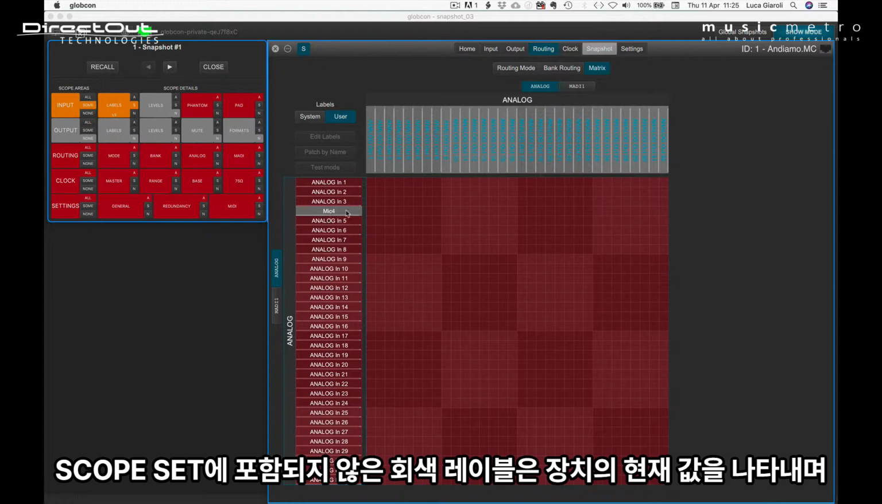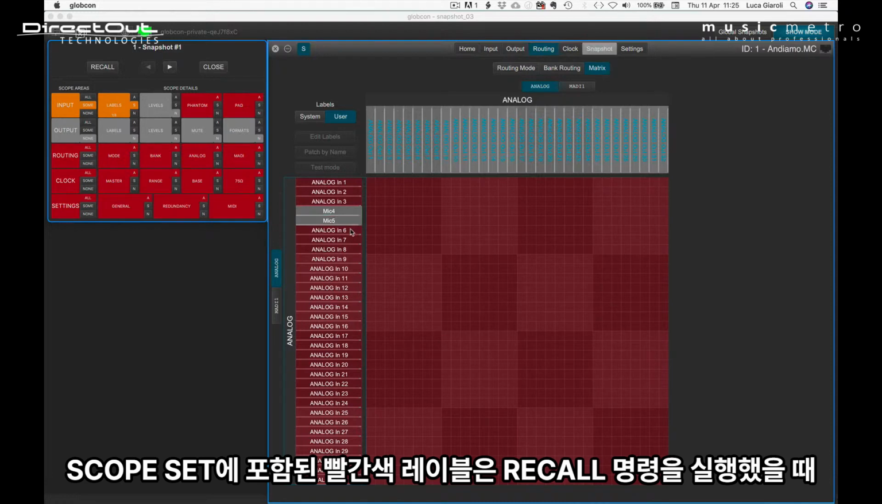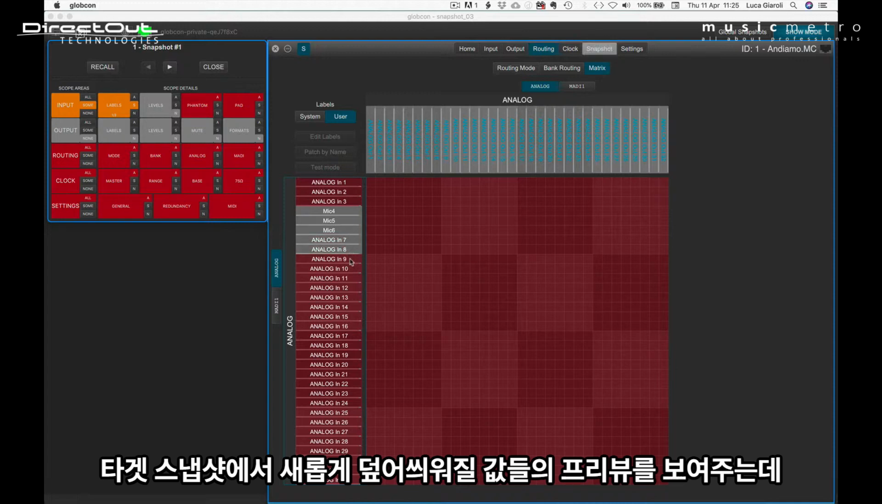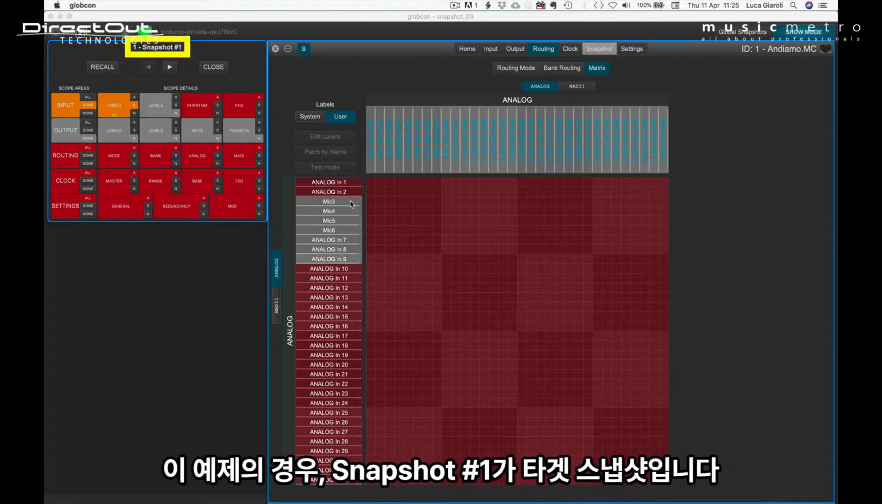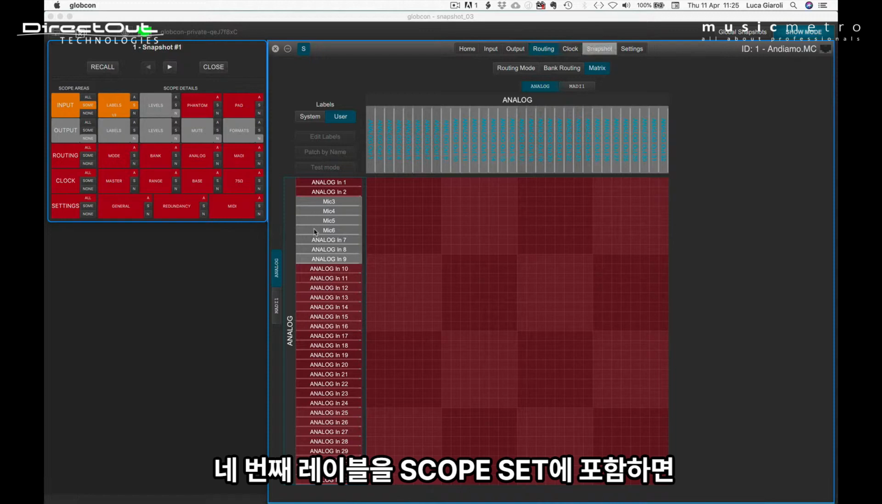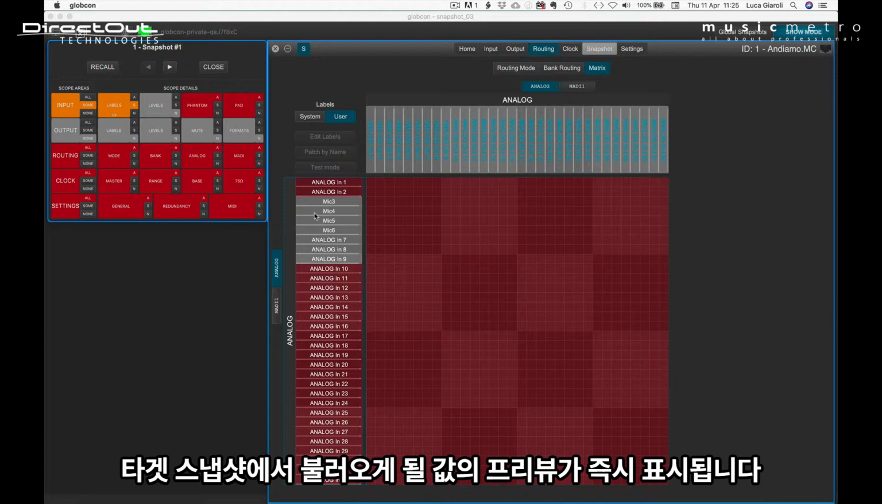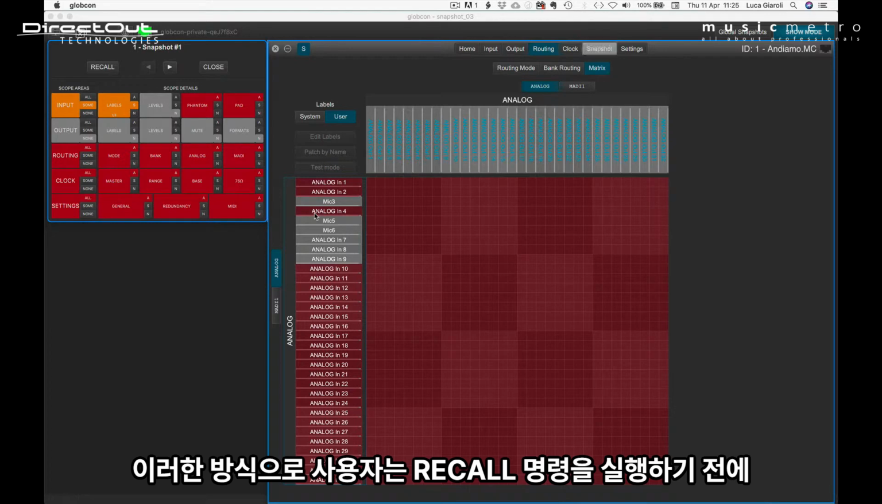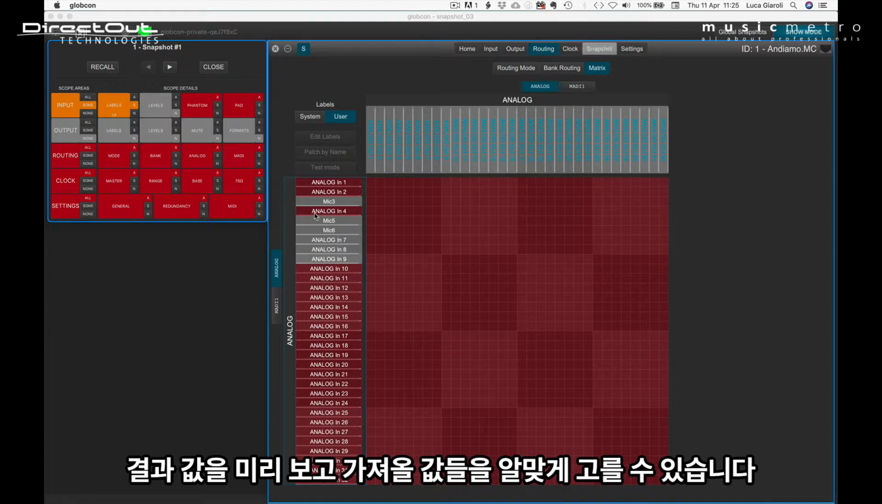The gray labels, not included in the scope set, offer the values currently running in the device, while the ones included in the scope set, in red, display the preview of the values which will be recalled from the current target snapshot. In this example, the snapshot number 1. Mic 3 through 6 are the current labels. If we include in the scope set the 4th label, we immediately have the preview of what will be actually recalled from the target snapshot. In this way, the user always has a preview of the complete status the device will morph to before invoking the recall command.